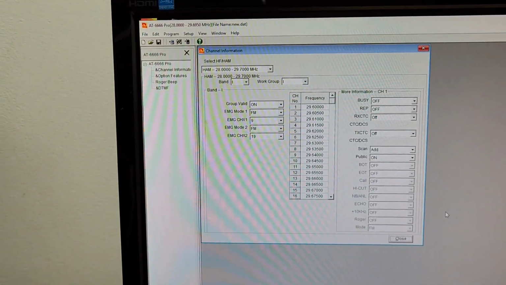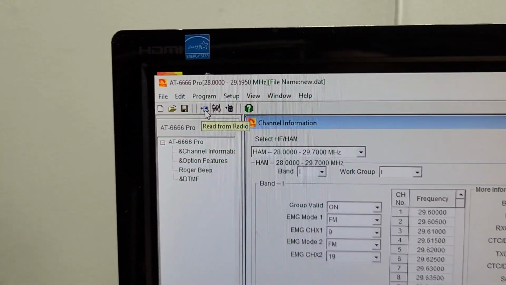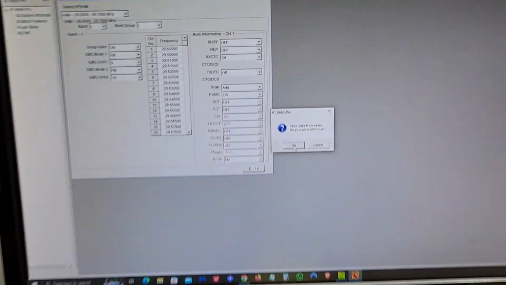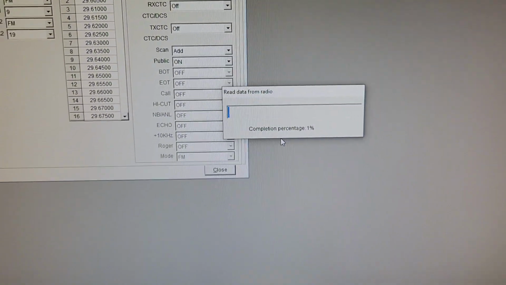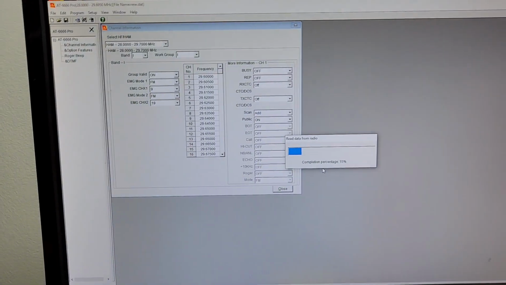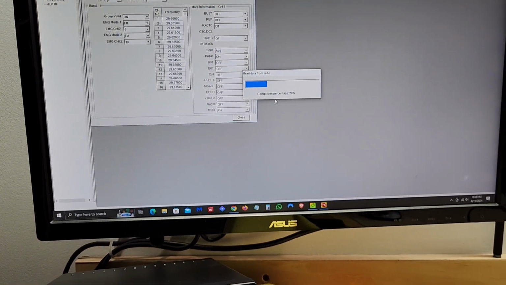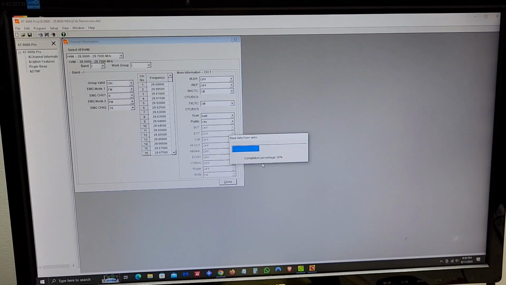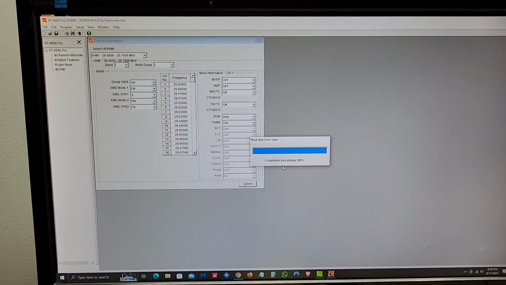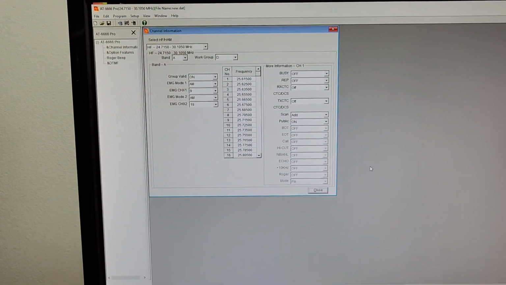It's okay. And now we're going to suck the data out of the radio. So, read from radio, I'm going to hit this. While I'm hitting this, the screen should change. Okay, now it shows read data from radio. Okay, boom, it's in PC mode. So, straightforward. It's reading. It's almost done. It takes a minute. It says read data complete.